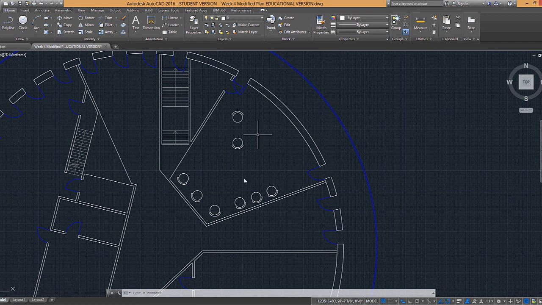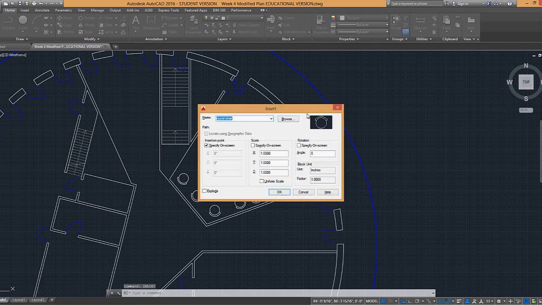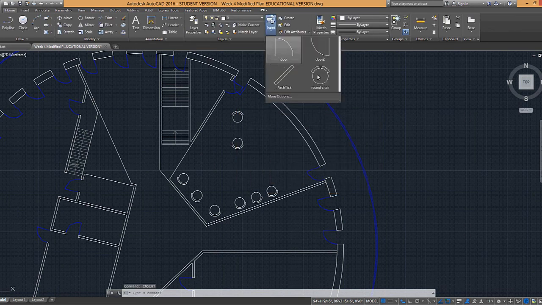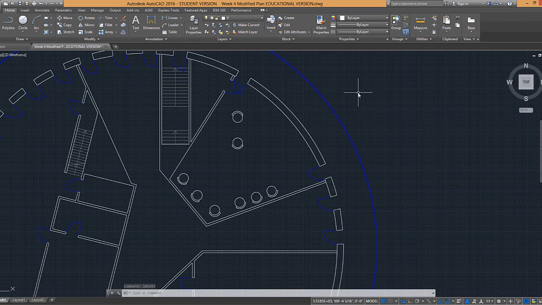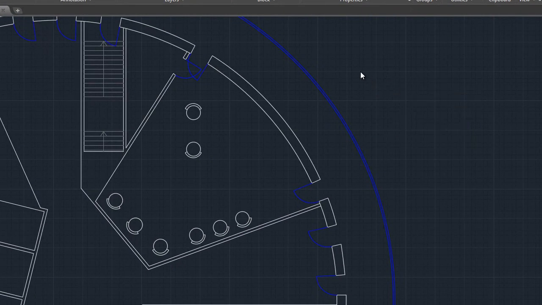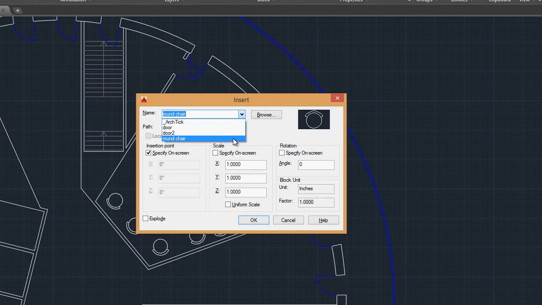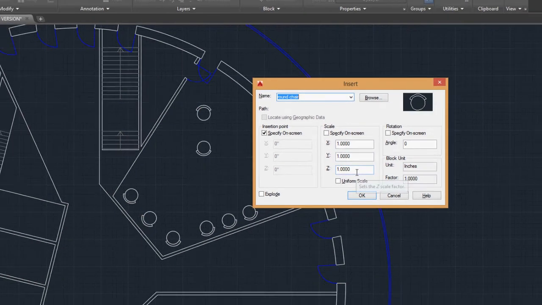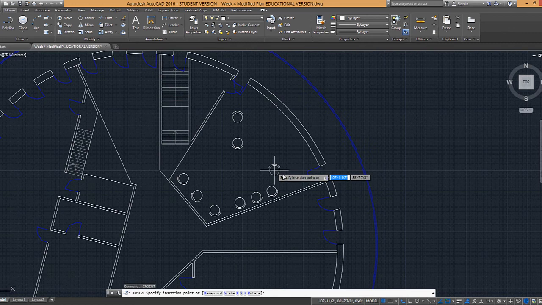So, for example, I can delete all of these blocks, and to get it back again, as long as I don't purge my drawing, and we'll talk about purging later on, I type in insert, or the insert button is up here. That has all my blocks in it. You can see there's a list of blocks that I have in my file. So I can go find round chair, and this is why it's important to name it something that you can find, and I can hit OK, and it'll insert the same thing.